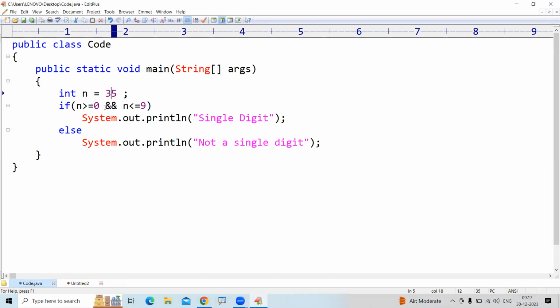Here we are using the logical AND operator. Please try this.